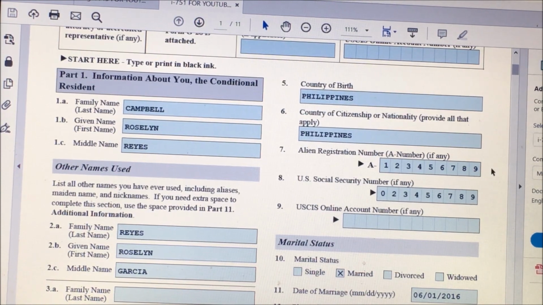So alien registration number, you will see this on your notice of action 2 for your K1. Okay? Or you can see this also if you received your eligibility letter, the copy of your approved Form I-129F, you will see your alien number also. But if you did not receive your eligibility letter or your copy of your approved Form I-129F, you can see your alien number on your NOA 2 when you were applying for K1.